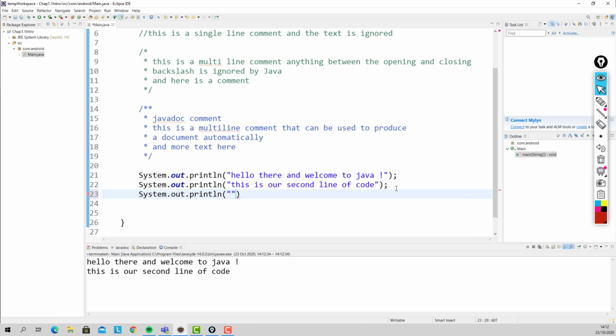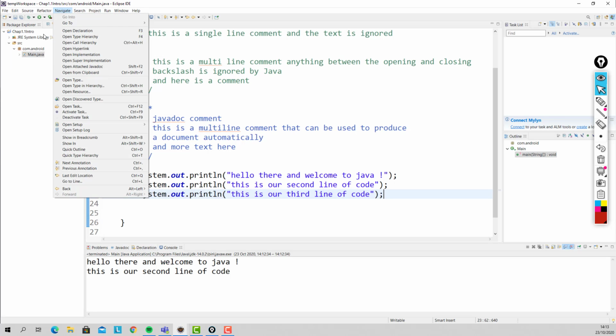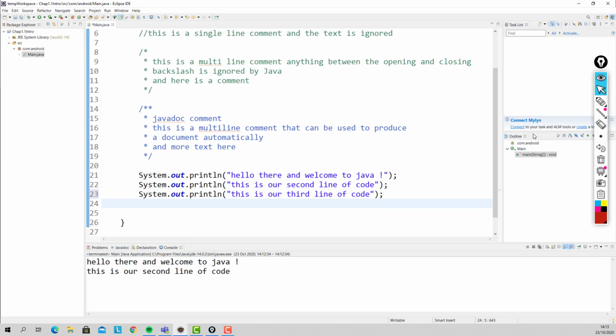Now, so this is our third line of code. You can see the little red mark there. Now, instead of going up to the menu here and going Save and then going to this little icon here, there's a shortcut. There's a shortcut you can type on your keyboard.